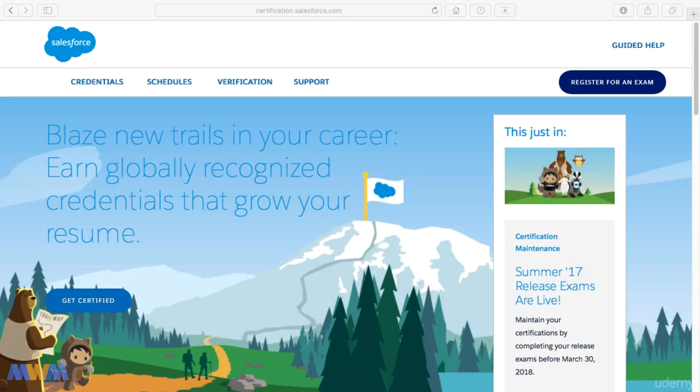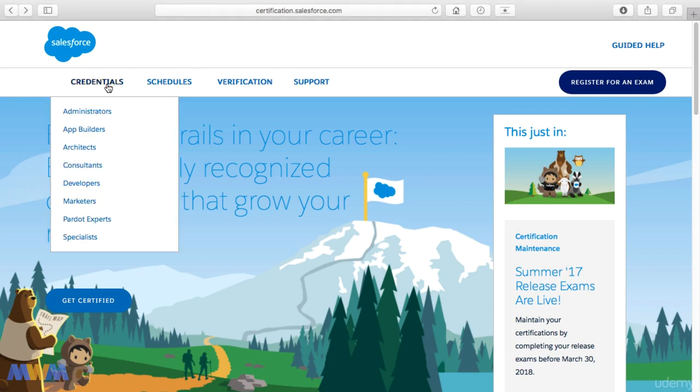Now it's time to download and review the Service Cloud Consultant Certification Exam Guide. So if you go to certification.salesforce.com, you want to look for the Credentials tab here.